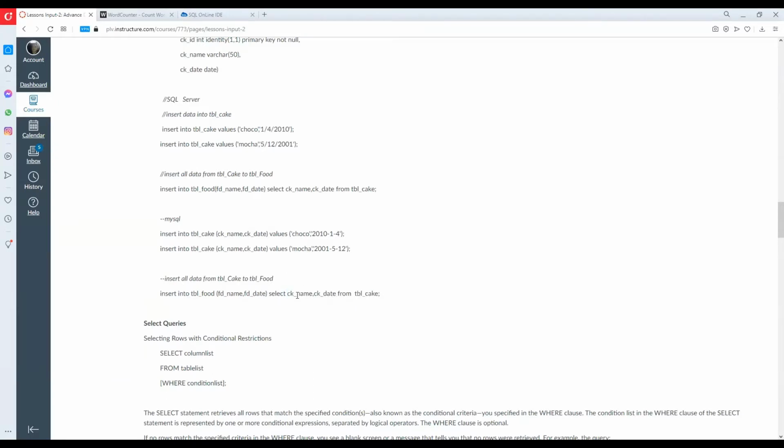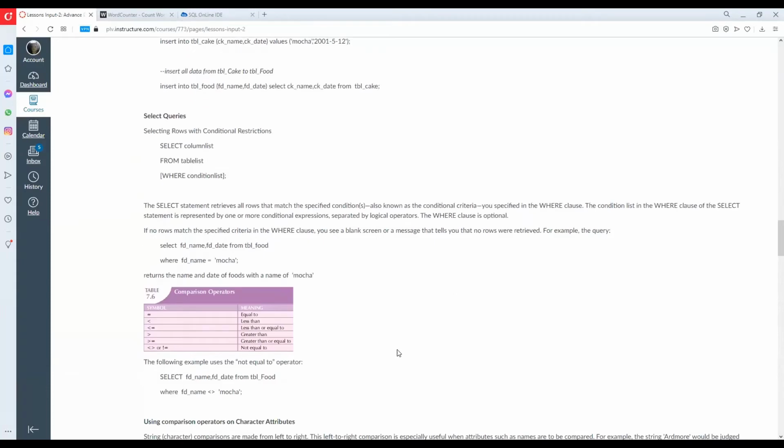Second, we need to make sure that the data type and the order of the columns are the same. So string, string, date, date, and if you have amount, it should be amount also here under the select statement.